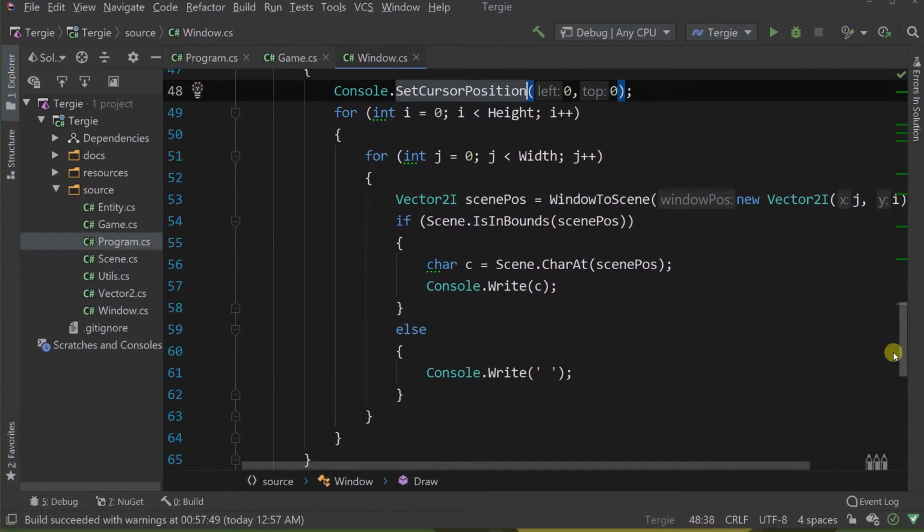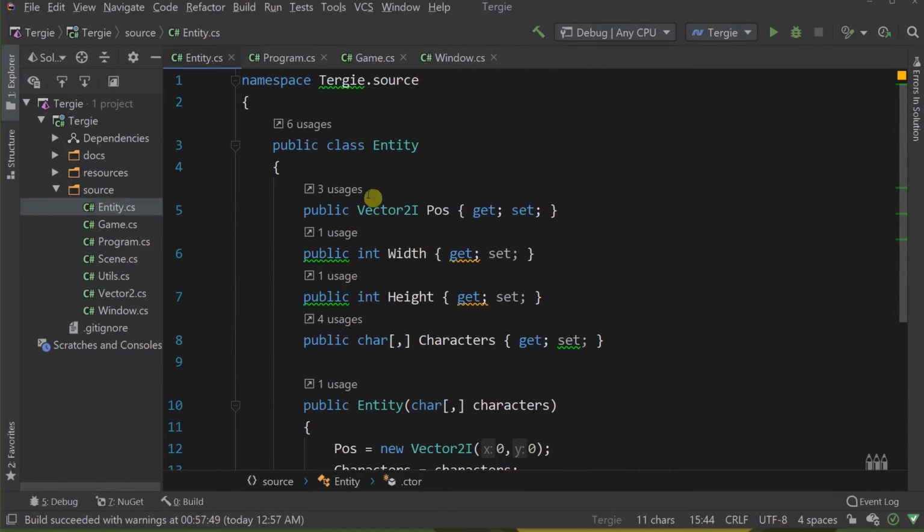So here's all of the code. You can pause and have a look at the draw method yourself here. Okay, now there's a couple more classes and functions that I'd like to show you. Let's go have a look at the entity class.